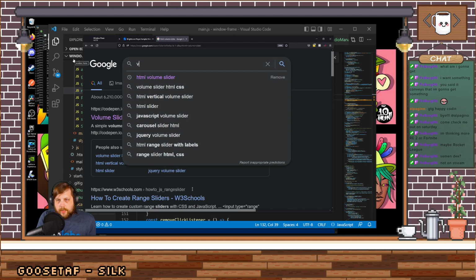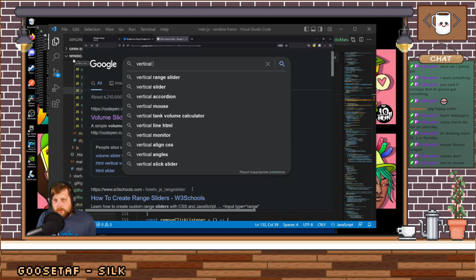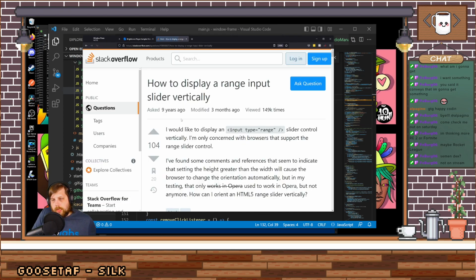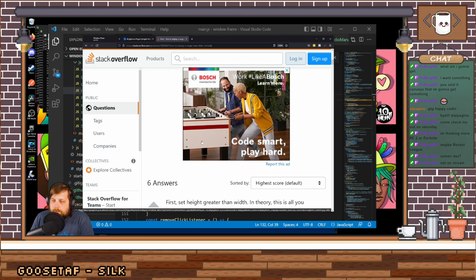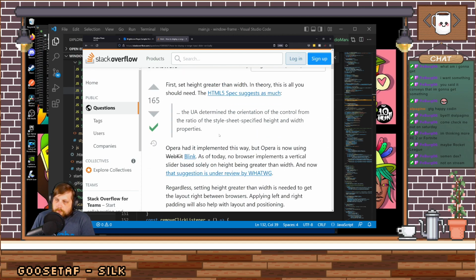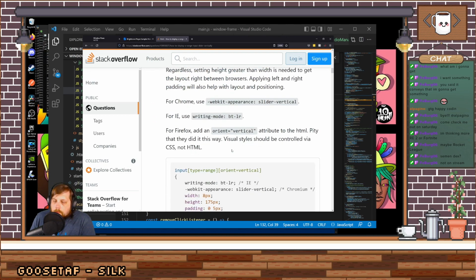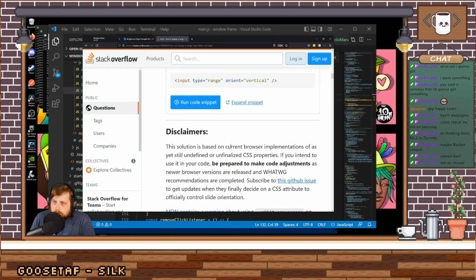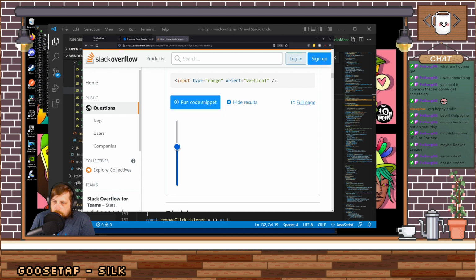Let's do vertical HTML slider. How to display range input. Orient vertical. Ooh. Yeah, look at that.